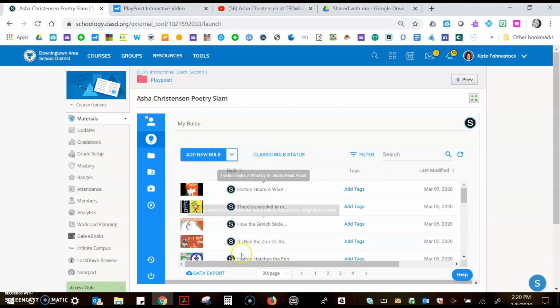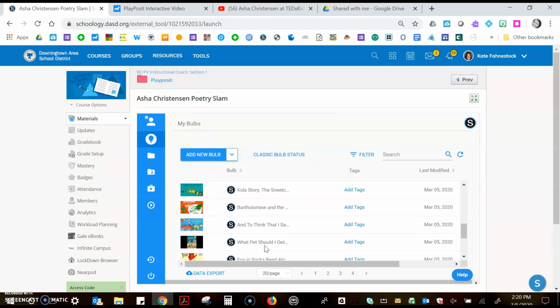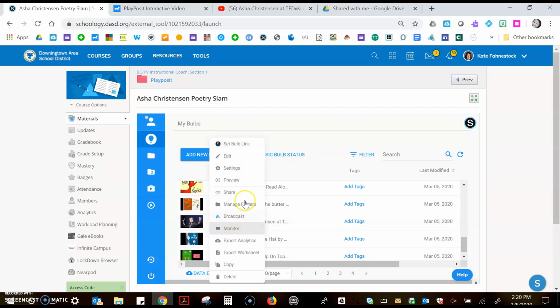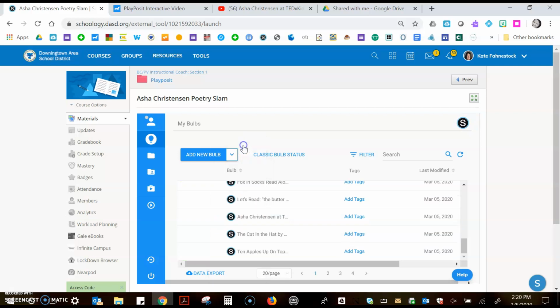Now you should see all of your bulbs on your Playposit account. I need to scroll down a little bit. That one's near the bottom. And I'm going to click on the video. And then in this window, I'm going to click Set Bulb Link.